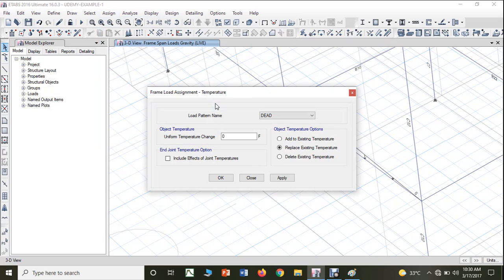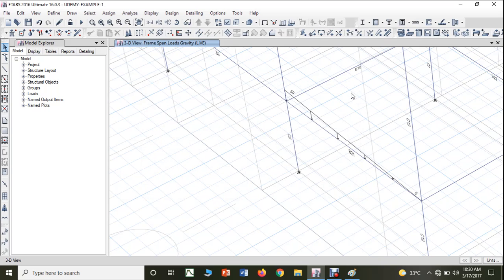And finally the temperature also, like how we have done for the shells, in the same manner it can be done for the temperature. In detail we will learn this when we go to the next project.